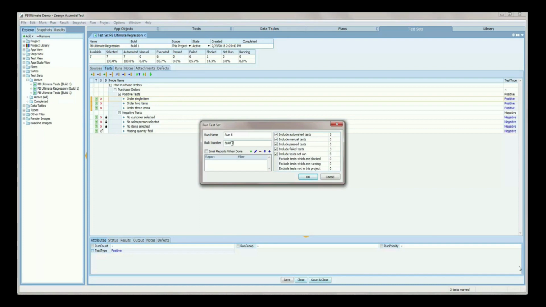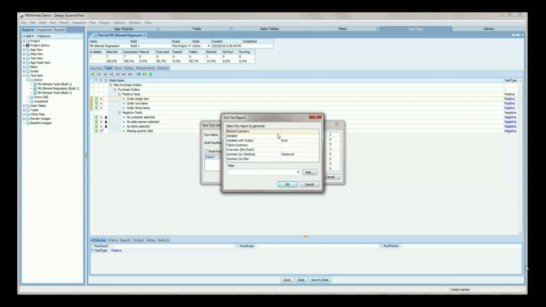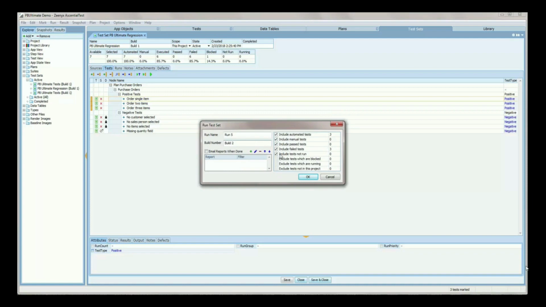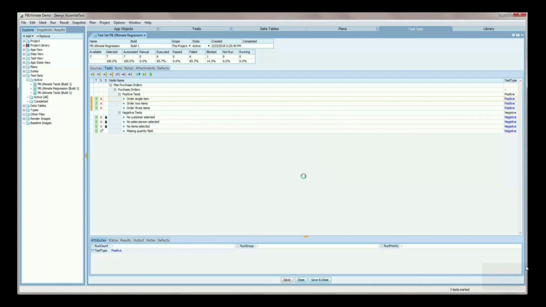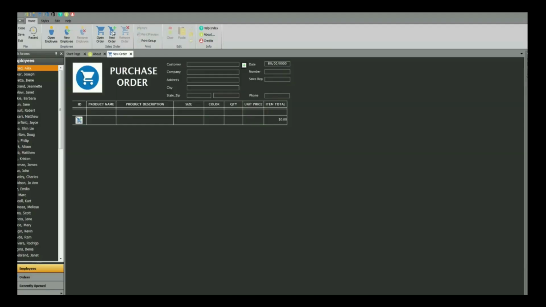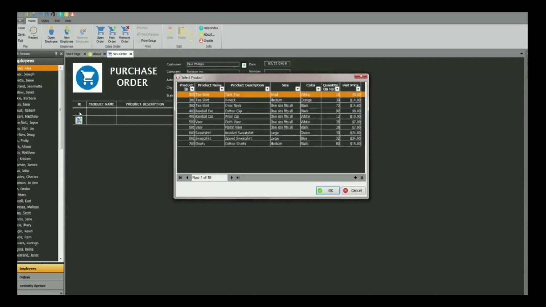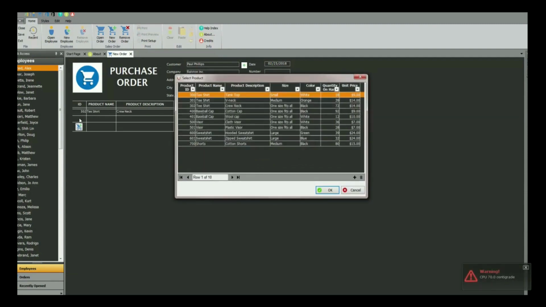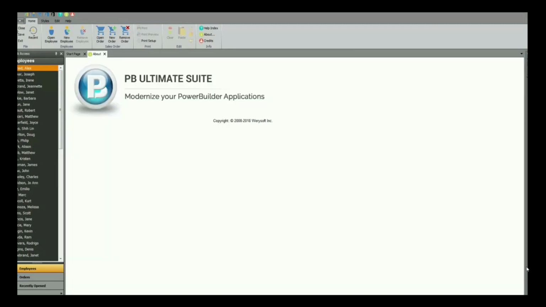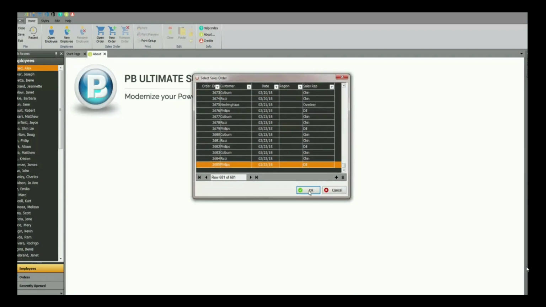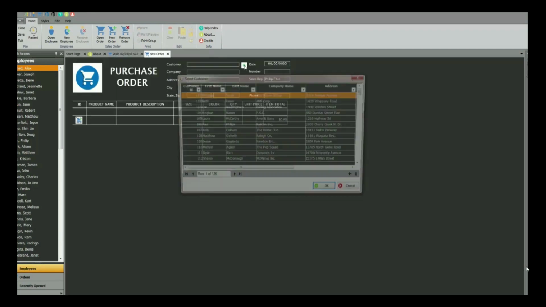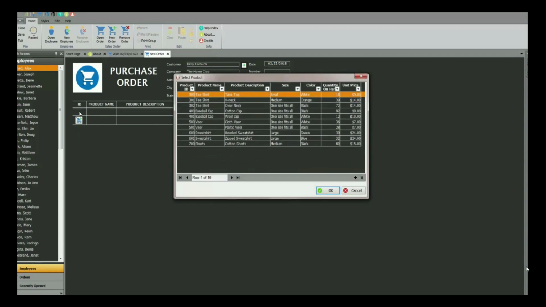I can also decide whether or not I want to have reports automatically generated and email those reports to my distribution list. I can say turn off different classes of tests. Maybe I don't want to run the ones that have passed already, or I don't want to run the manual ones. Now I'm running my tests, and you see that I'm running against the target application, the PowerBuilder application, and it is running very quickly because AscentialTest will run against the application as fast as the application will allow it.